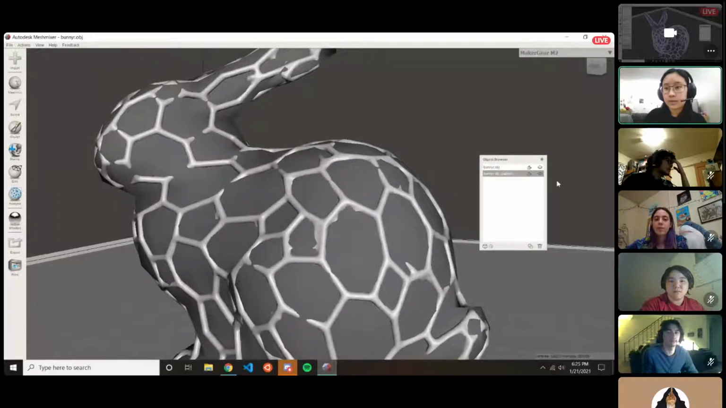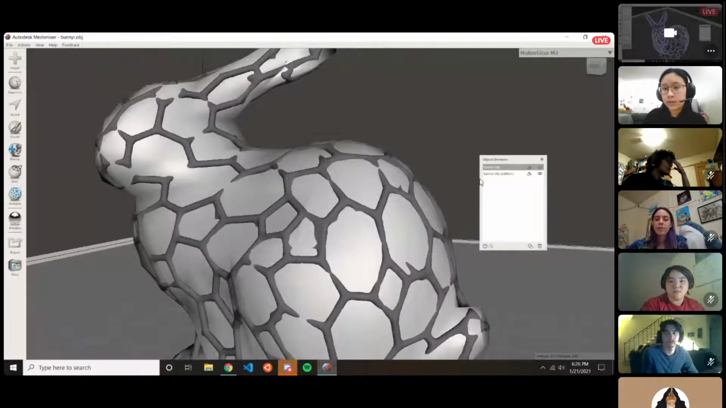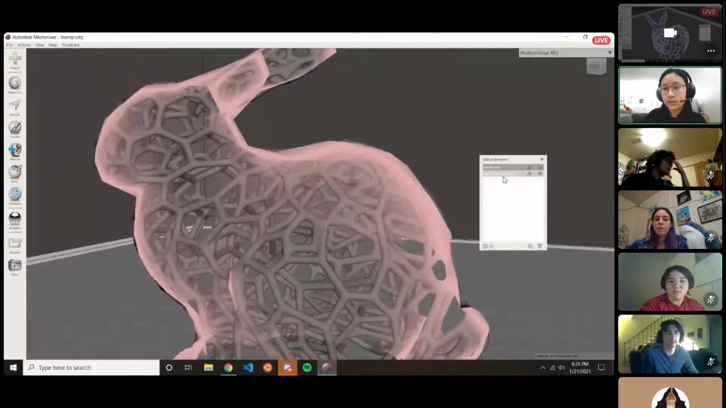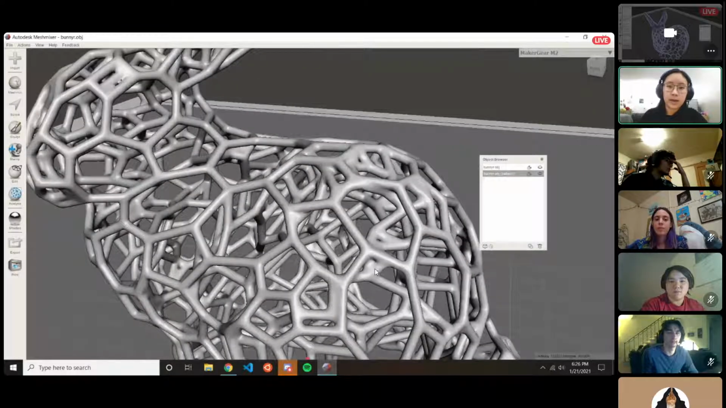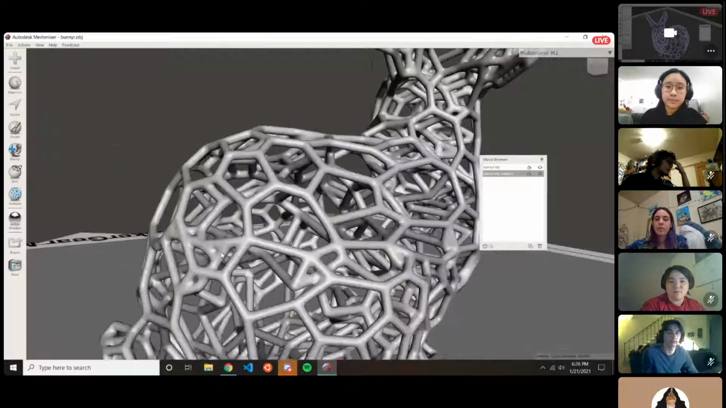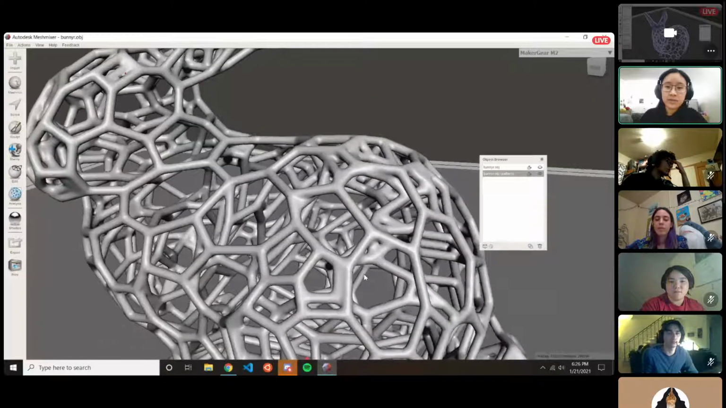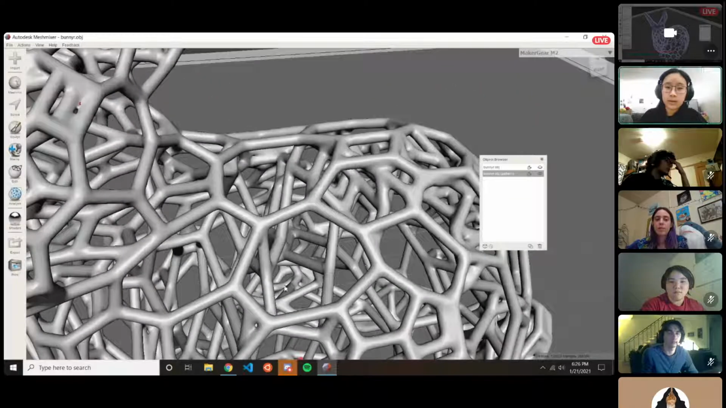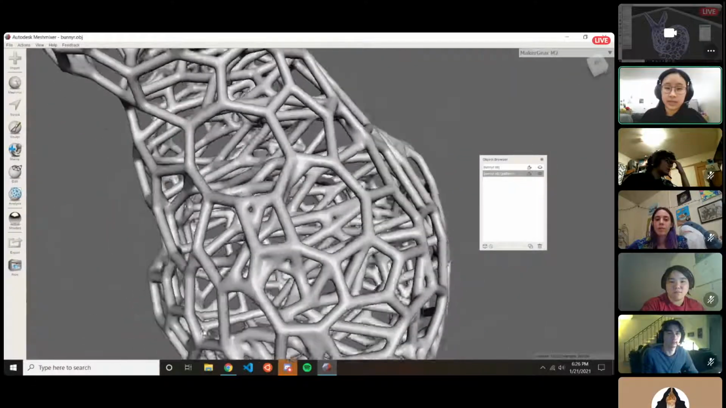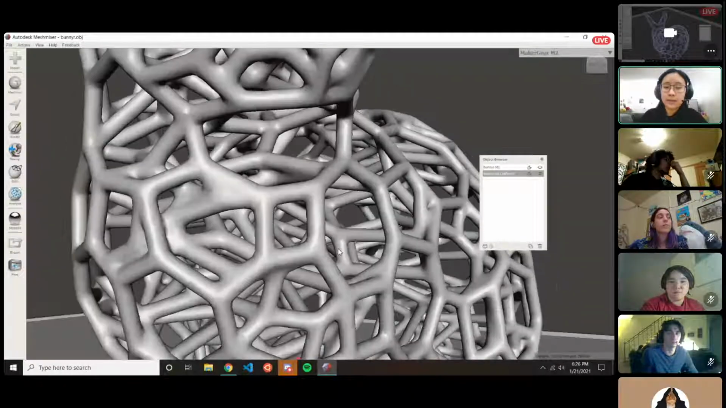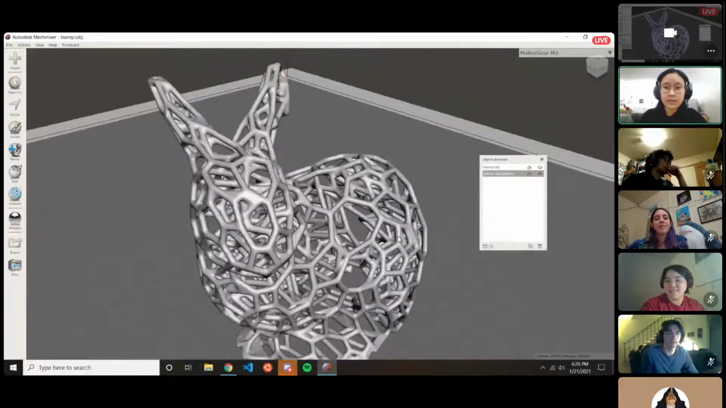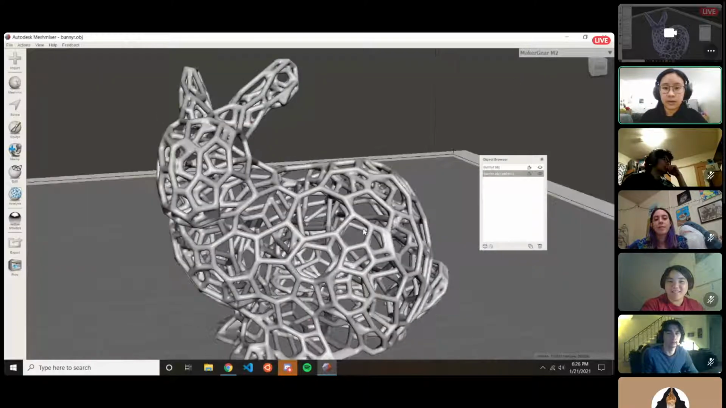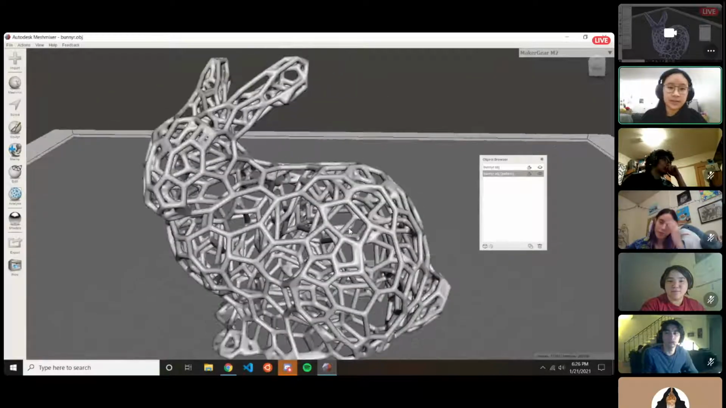Yeah, so we're going to disappear the original and look at this. Over here you can see the internal patterning of our bunny. This can be used to create really strong shapes without having to use infill or anything. It also kind of looks like those fancy playgrounds. In general, I'd say this tool is mostly for show, not really for anything practical, but it does look really cool.